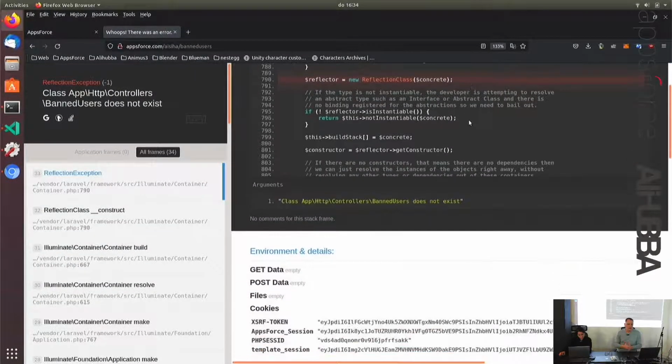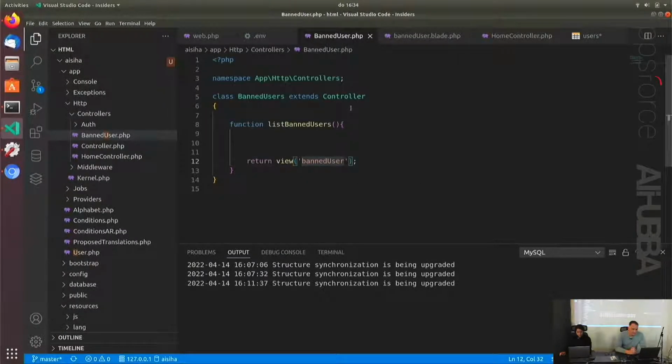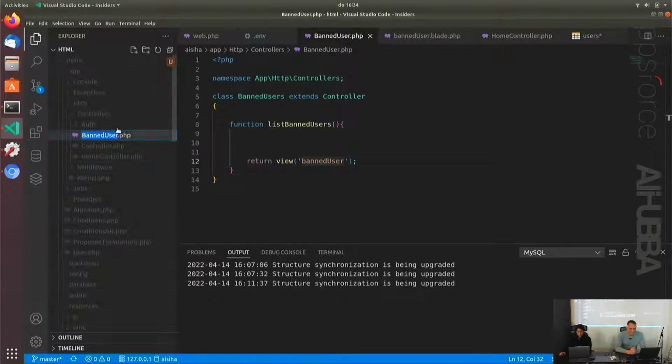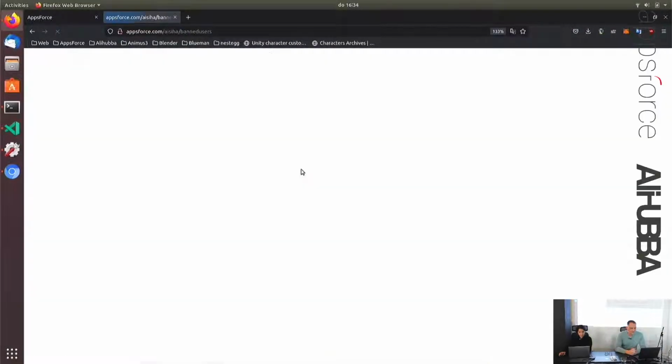So let's look at your controller. So what's the name of the controller? Band user. And then the class, what's the name of the class? Band users. But is that the same? No, this should be band users. Aha. See, when you type, you forget the letter, and then it doesn't work. So is it working now? Yep, so now it opens the page.